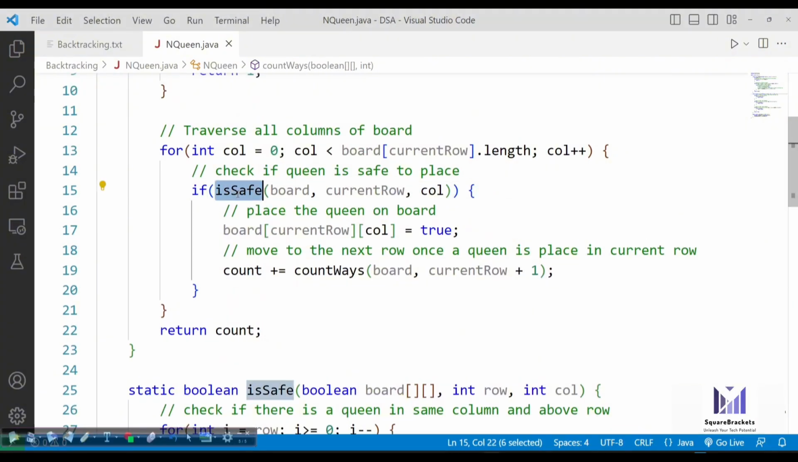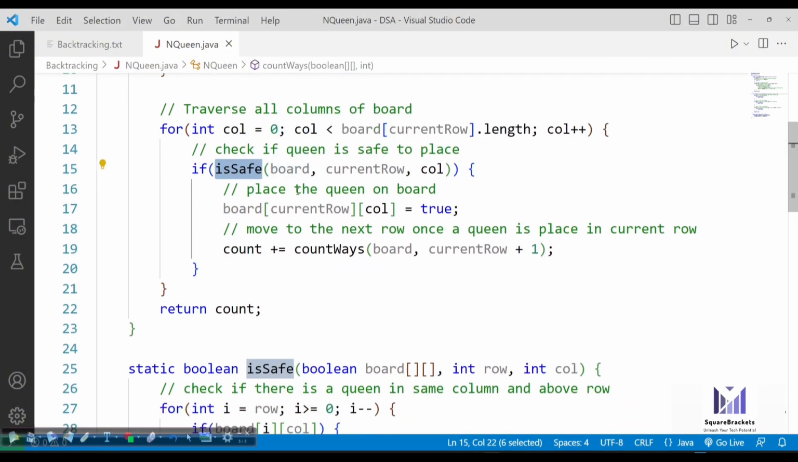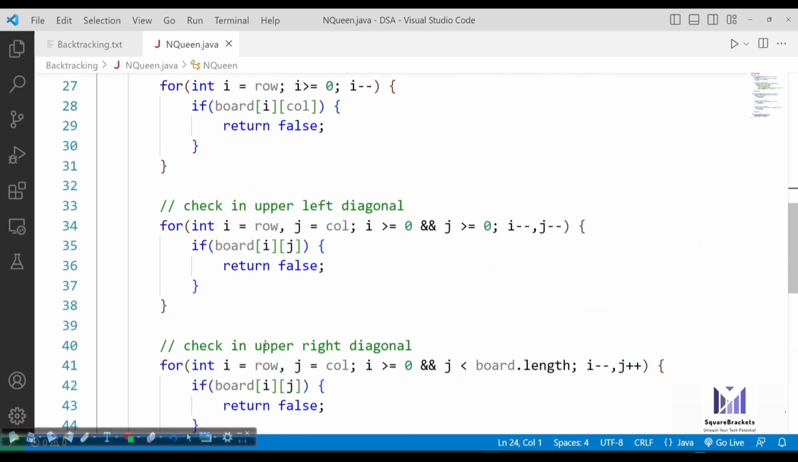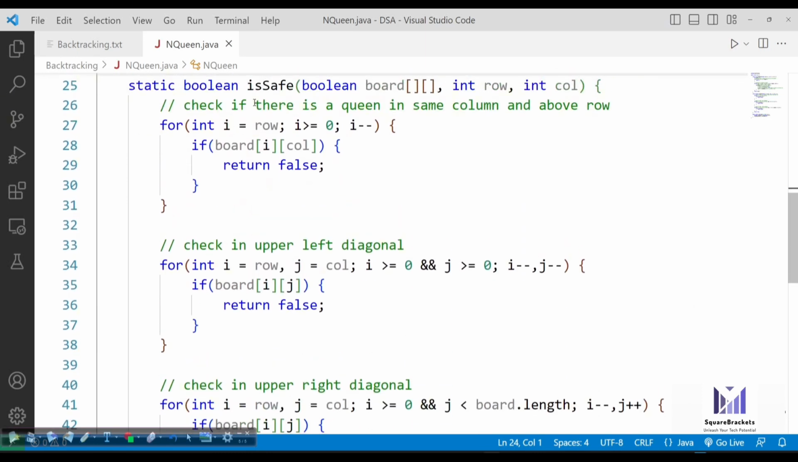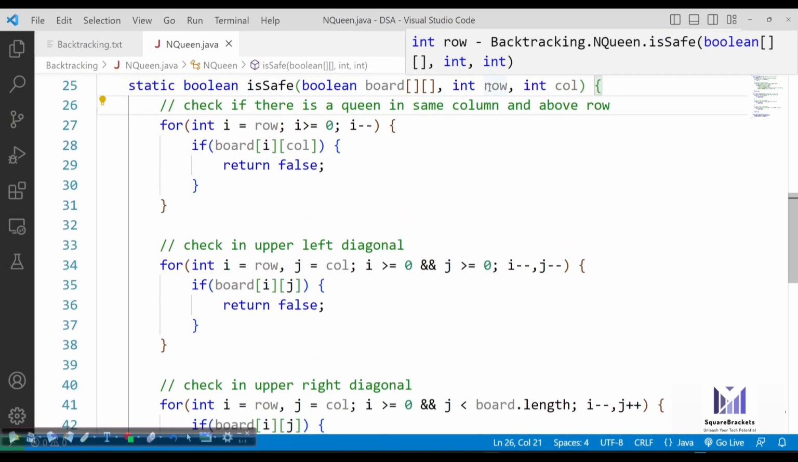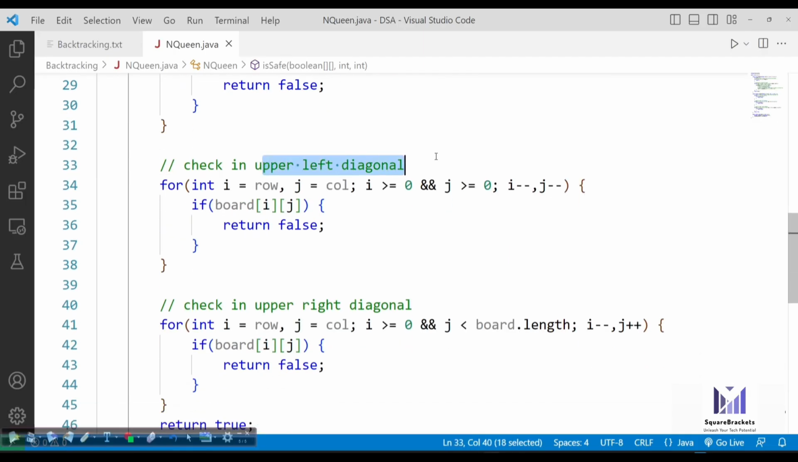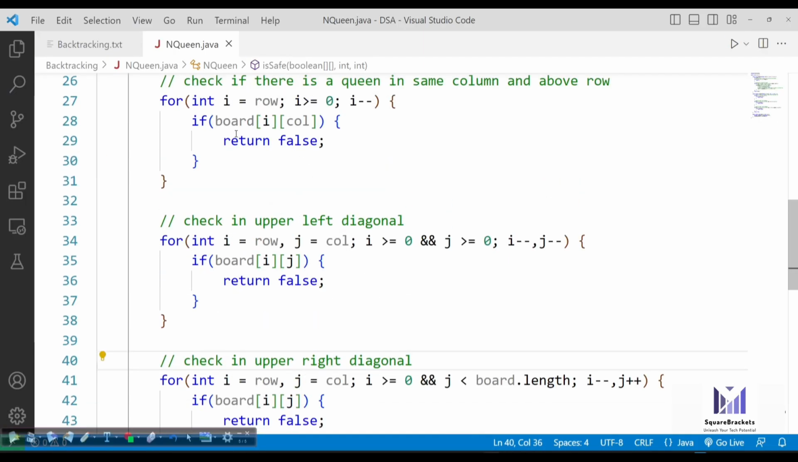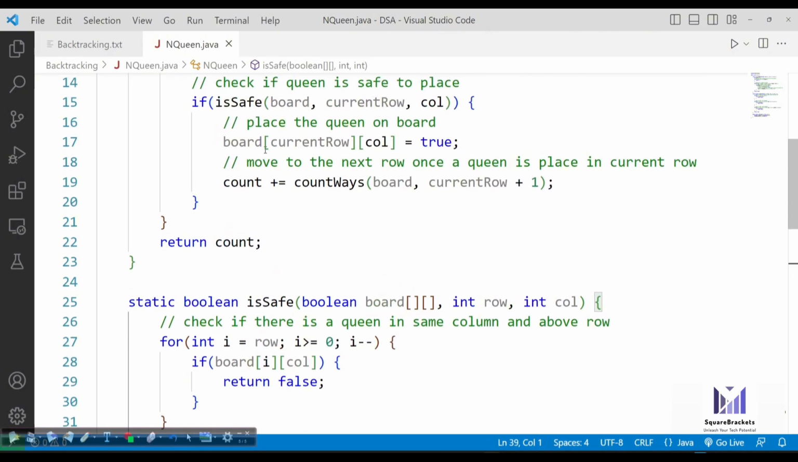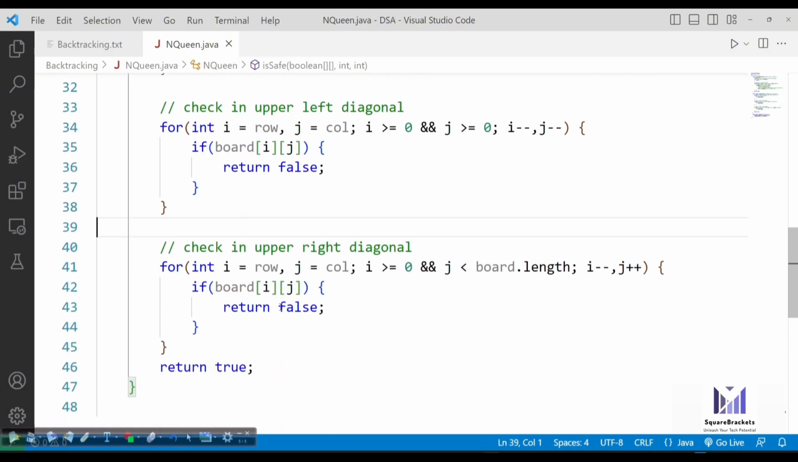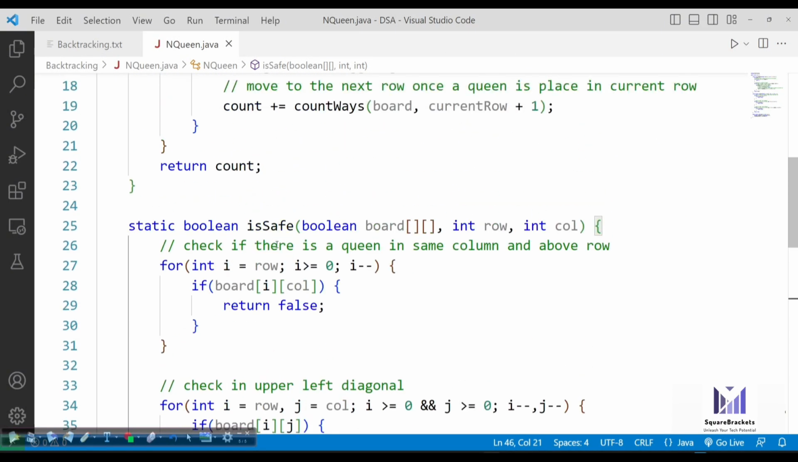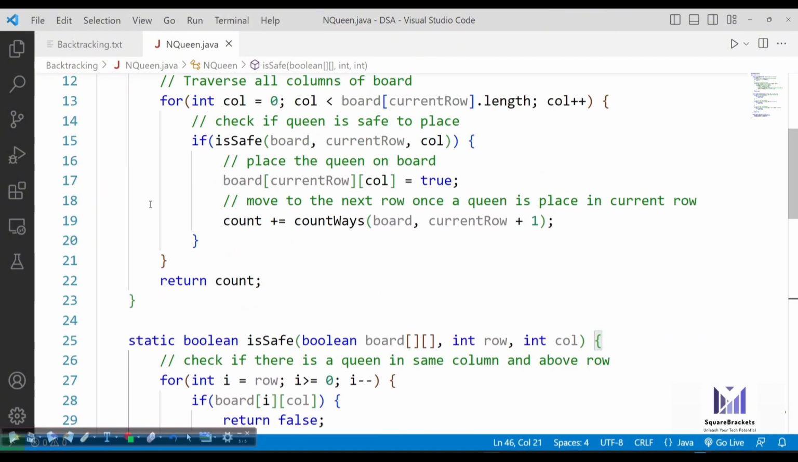Okay, so is safe is going to be called, and in the is safe function, I am checking if I can place a queen or not. Inside the is safe function, I have three different logics. One is checking if there is a queen in the same column but in an above row. One is checking the upper left diagonal, and one is checking the upper right diagonal. Now, if any of them returns false, this if will not work. And if I get true in the output, it means it's a safe area to place the queen. Now the whole logic is completed.